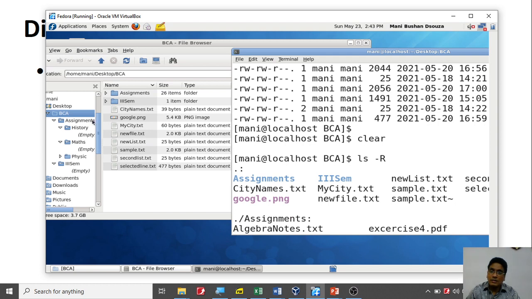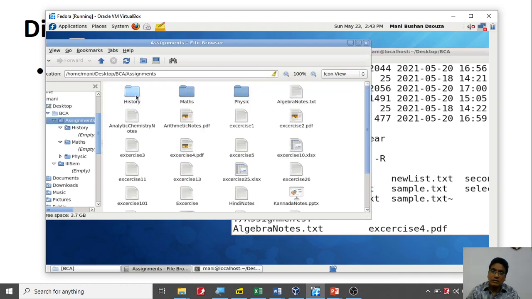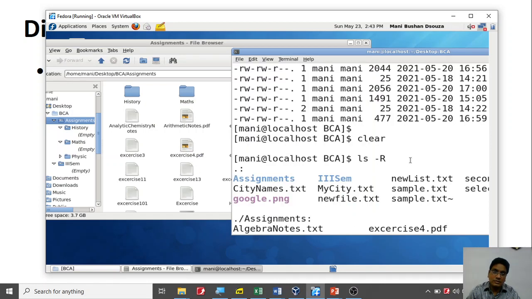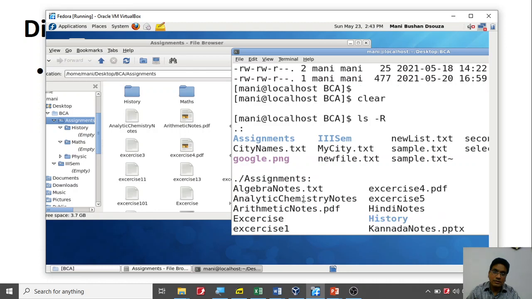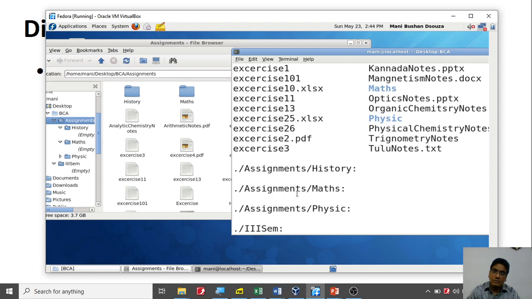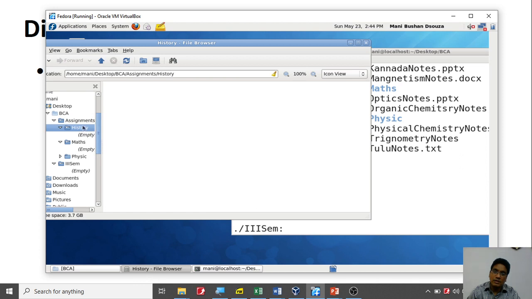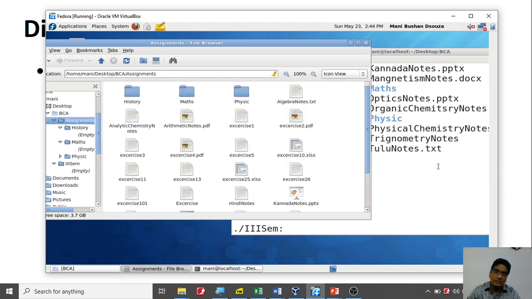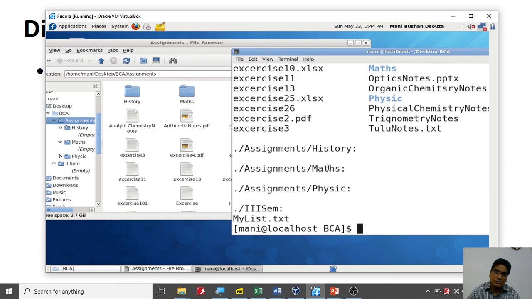And inside the assignment, I'm just going to click on the assignment. There is a history and analytic and so on and so forth. Inside the assignment you have some files: algebra exercise, exercise 1, exercise 2, exercise 3, and so on. Then it goes to the history. If I open the history, it is empty, you know very well. So even maths is empty and physics is empty. So that's what it is trying to show.